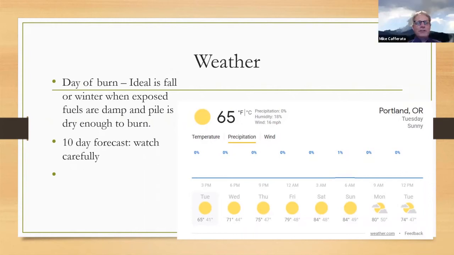And I just realized we put this slide together with a weather forecast that's not ideal. This weather forecast would be one that I would not burn on. Probably goes with the previous slide, but this looks at humidity of 18% and wind of 16 miles an hour. That's the kind of conditions that's going to spread your pile to the surrounding unit and beyond. So that's what you want to look out for and not burn on those kinds of conditions.